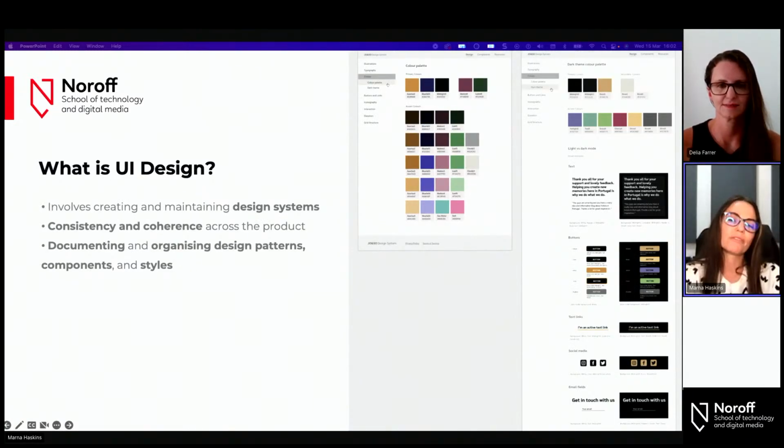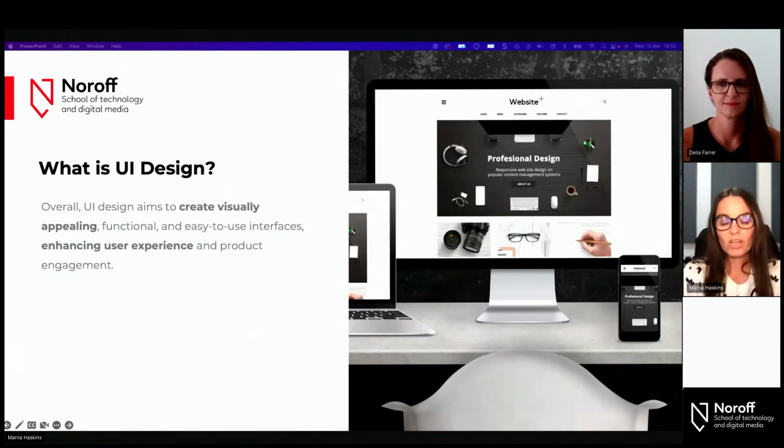UI design also involves creating and maintaining design systems and guidelines that ensure consistency and coherence across the product. This consists in documenting and organizing design patterns, components, and styles that can be reused and adapted in various contexts. So overall, UI design aims to create visually appealing, functional, and easy-to-use interfaces, enhancing user experience and product engagement.